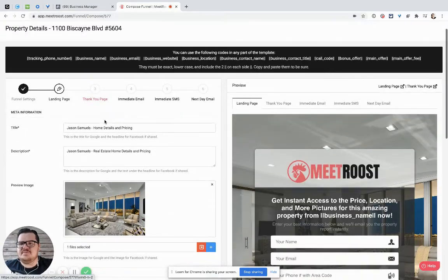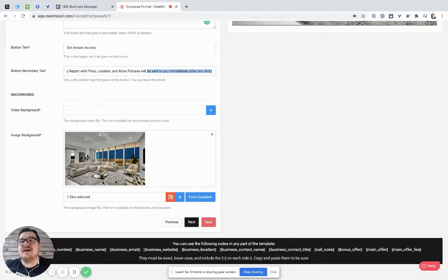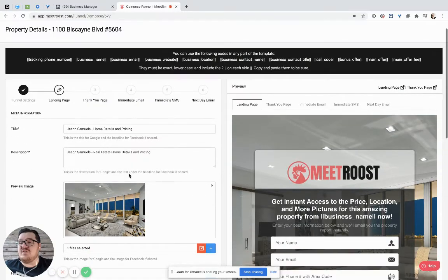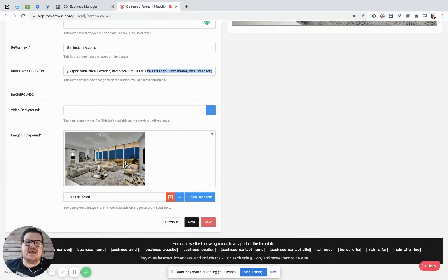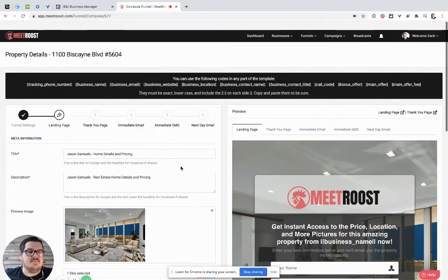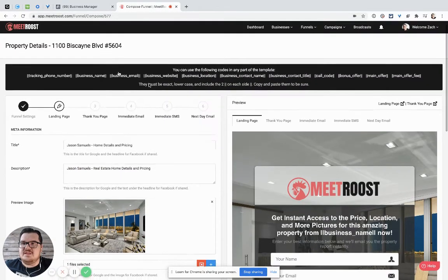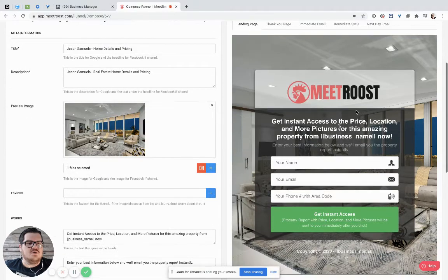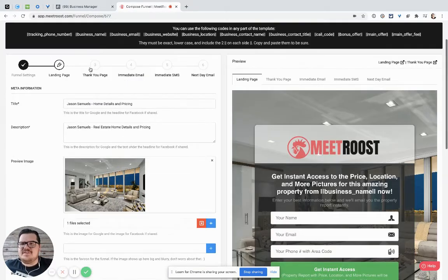So this here is the preview image for the property. This is the background image. The way that I run these ads, the preview image doesn't matter a ton, but the background image here matters substantially in order to make it match up with what they're saying. This logo here gets replaced with the business logo, which I uploaded, and then all of the details get replaced. So that's the landing page.